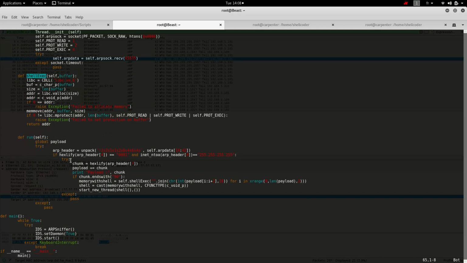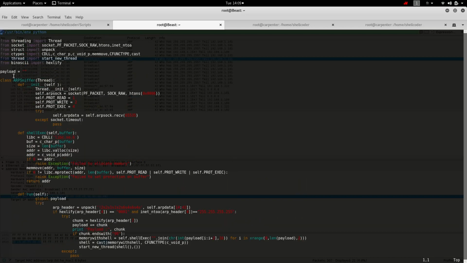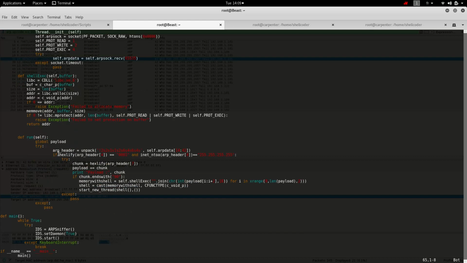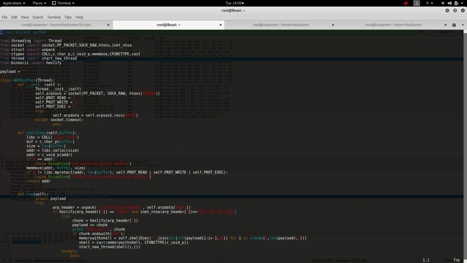Before explaining this particular function, let me explain the run function. The run function grabs a global variable called payload, which is pointing to a null string, and I'm going to just get the packet from the ARP header. As you can see here, ARP data. So the ARP header starts from byte 14 to byte 42, and we know that the ARP packet header size is 28, plus 14 is equal to 42.